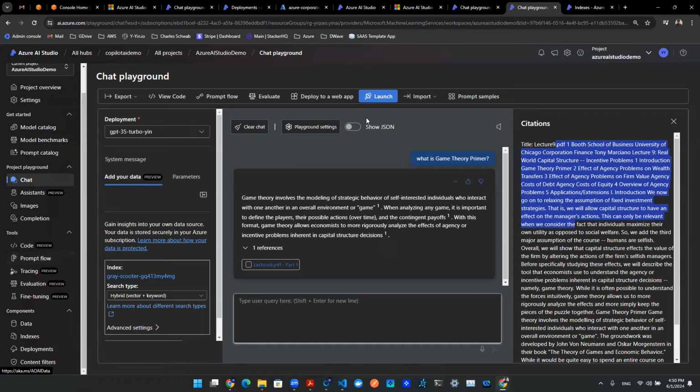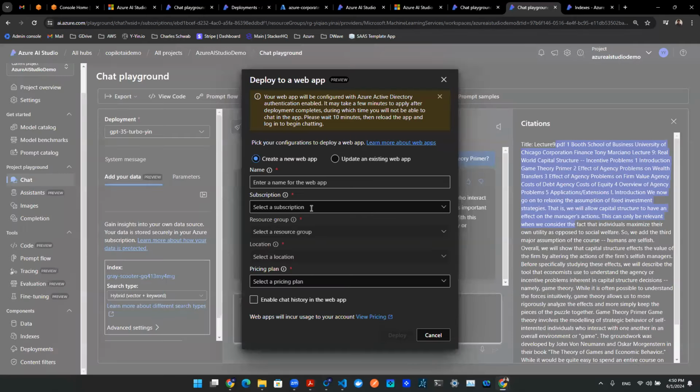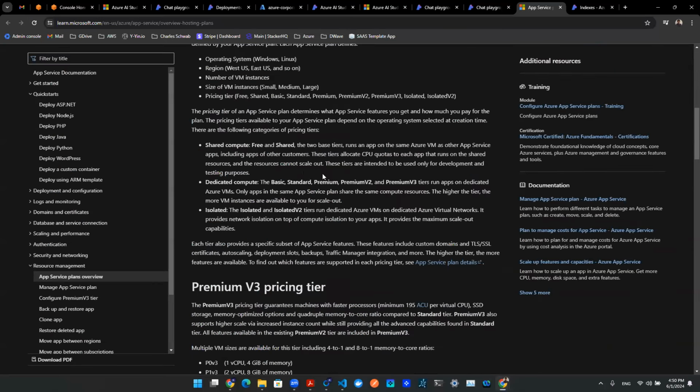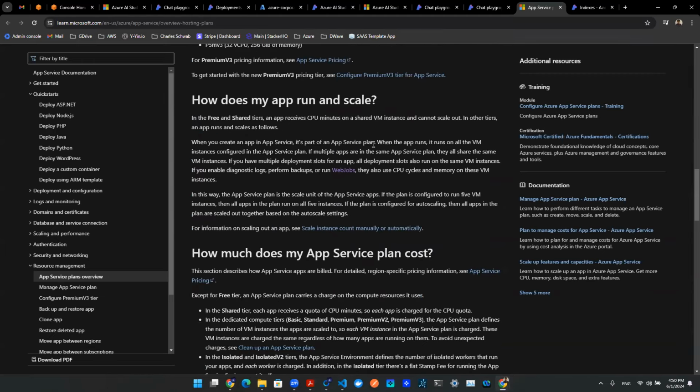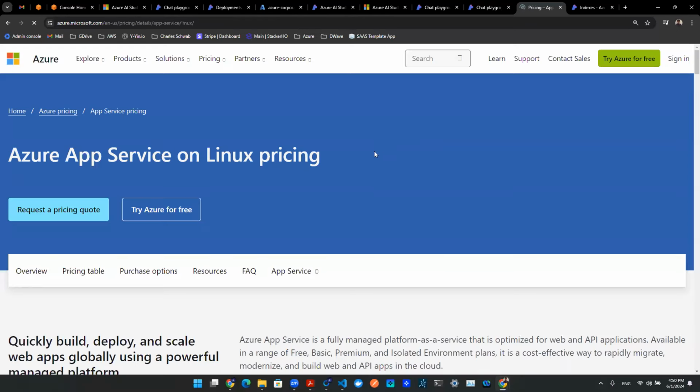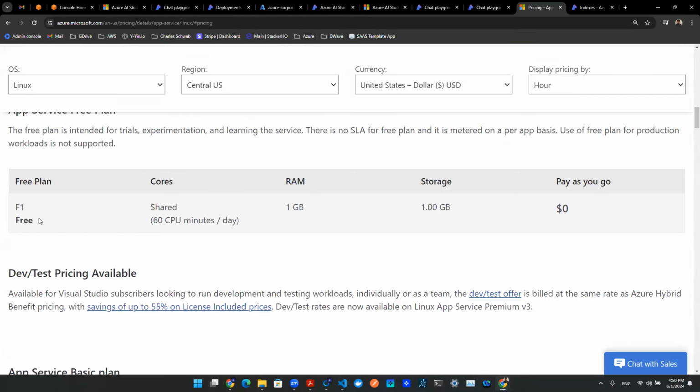And then last but not least, you can deploy a web app by clicking on this button. You're going to have to pinpoint the subscription as well as the pricing plan. And let me show you the pricing plan. I think this is when things get a little bit interesting. There are multiple virtual machines. They have a 4:1 or 8:1 memory to core ratio. And then you can actually go to the app service pricing. So you can actually use a free tier, which is pretty cheap.